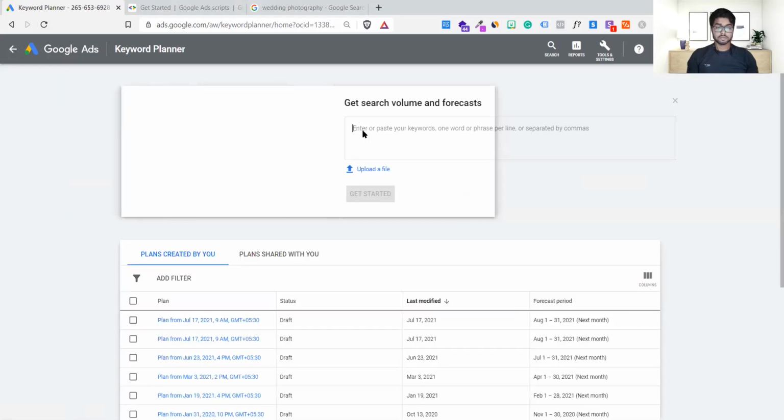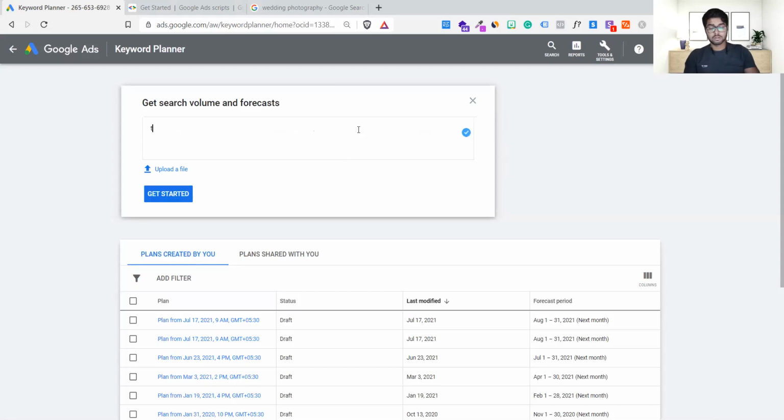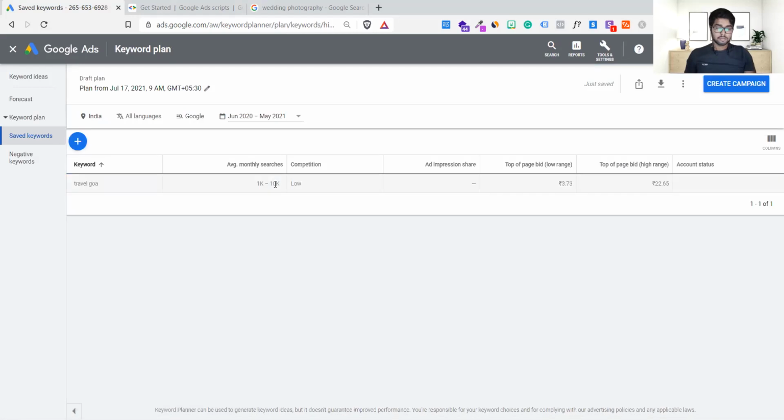Like the travel business. Probably travel is kind of a high thing. Let's say Goa, probably Goa would be better, right? It's still okay, but the search volume has reduced. This is because of COVID. Earlier it was more.